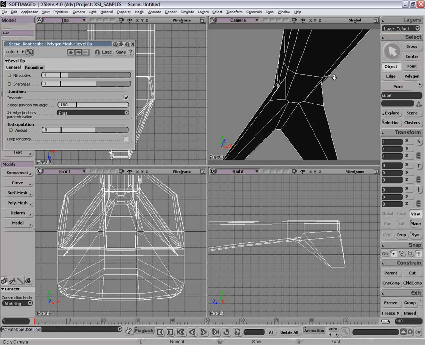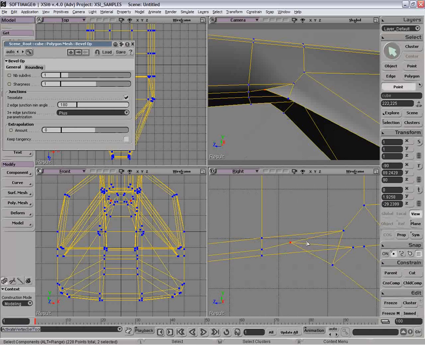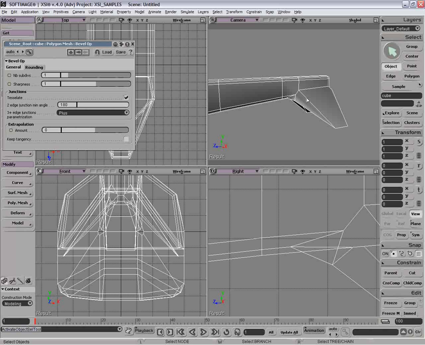One thing I did notice, however, is that I pulled them down just a little bit too far, so I'll go back into my points and move them down a little bit so that they're coherent with the rest. Okay, and that gives our tail a nice streamlined angular look that's quite cool, I think, at any rate.